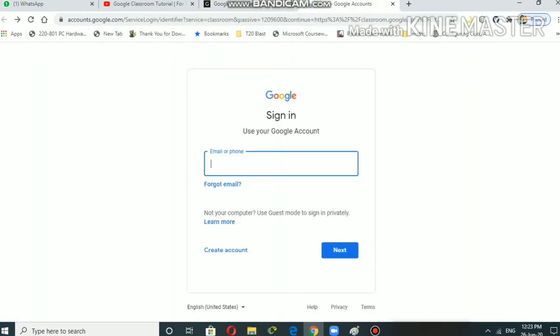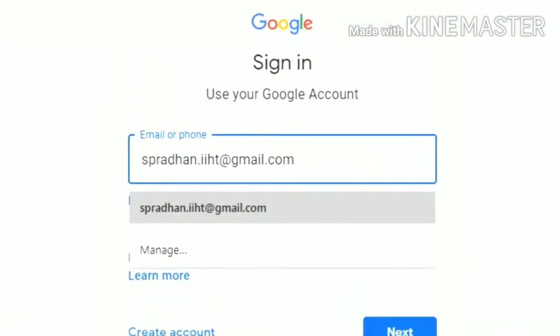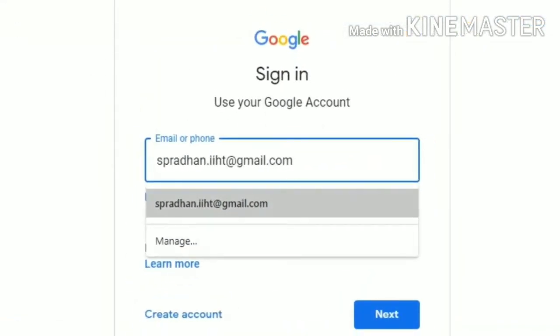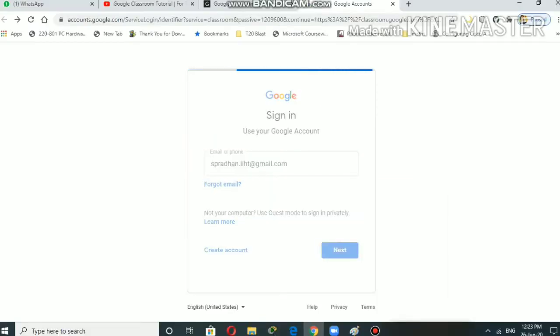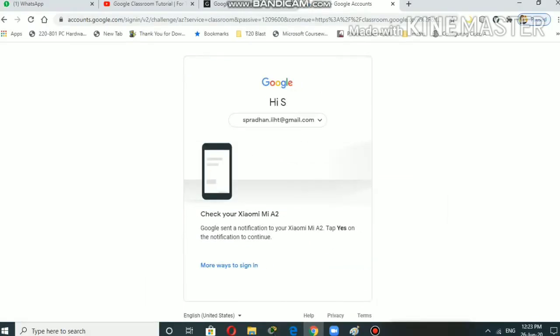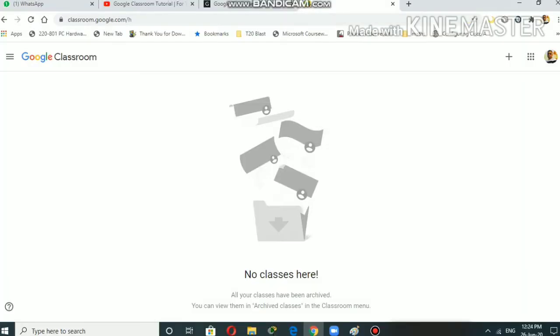You have to type here email address. For example, I am typing here spradhan.iist@gmail.com. As you are looking on the screen, then click on next. Then you have to type here password. After login like this interface, you will get this interface that you are looking at a Google Classroom dashboard. From here, you have to operate all the things.